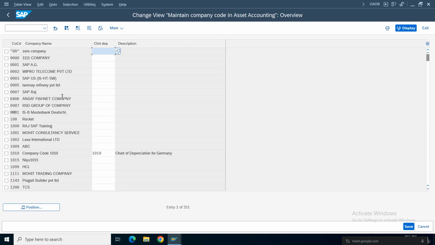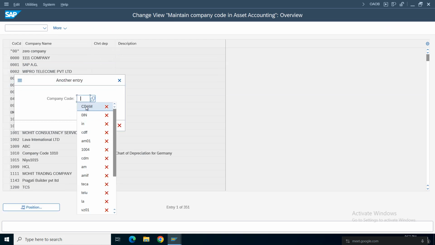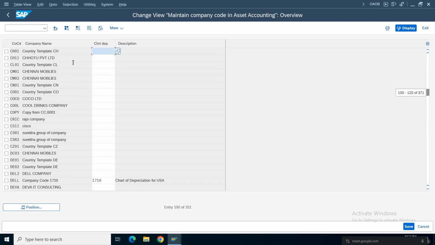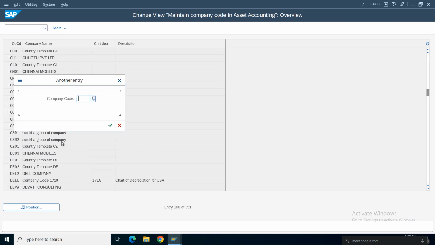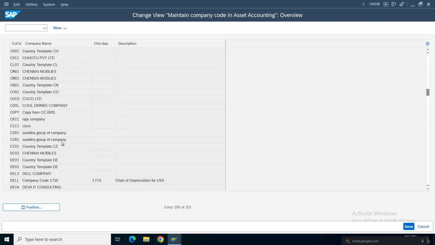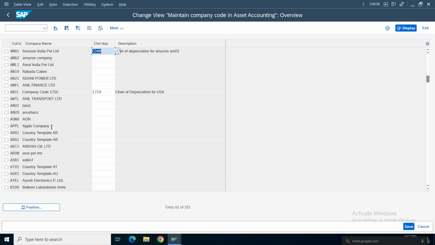What errors did we face during assignment of the chart of depreciation to the company code? We faced a couple of errors, right? One is group currency. We need to assign it to company code AM01, so in another step we assigned group currency, which is 30. After resolving that we faced one more issue related to the input output tax indicator. That also we assigned. After assigning, we came back here and assigned the chart of depreciation to our company code.